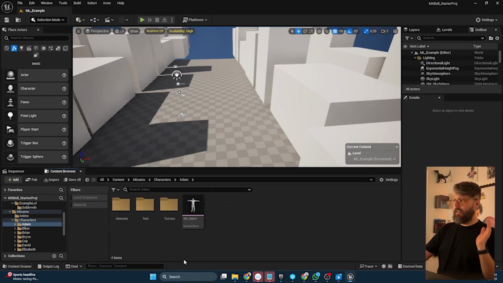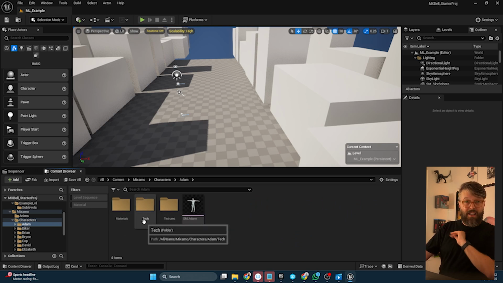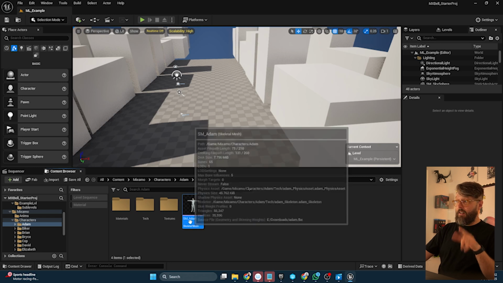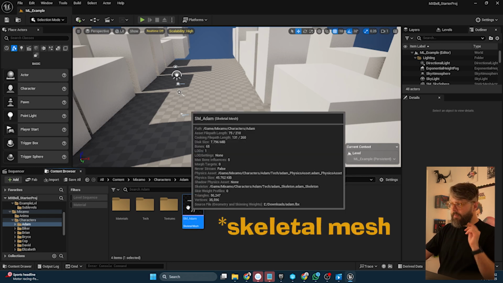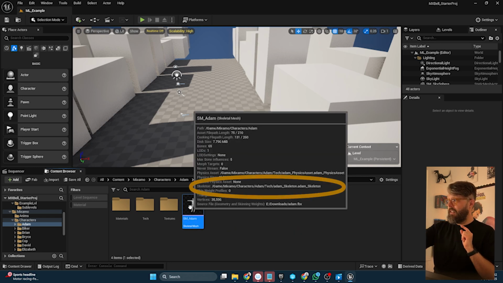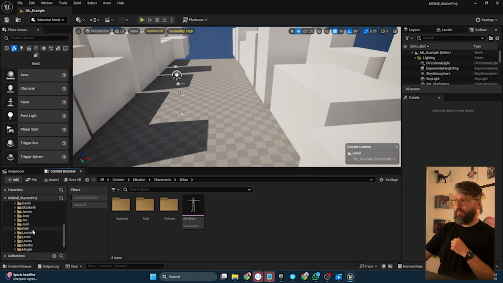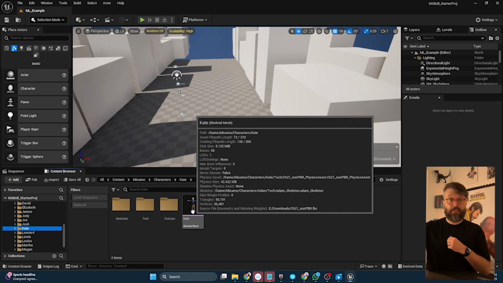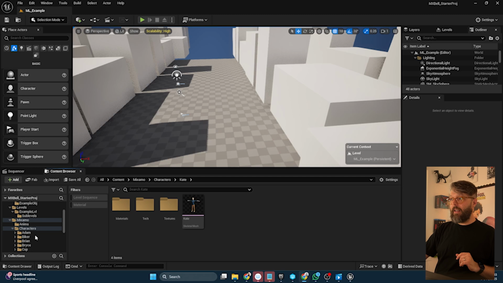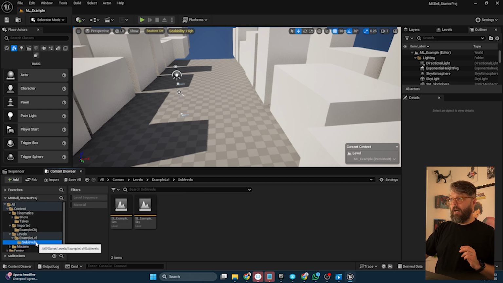Inside each one of these, you'll find 3 folders: materials, tech, and textures. You don't need to worry about what's in any of those. All you're worried about is this one, the skeletal mesh for each character. And you'll see here that the skeleton says it uses Adam's skeleton, which is what you'd expect, right? Because he's Adam. So all these characters use Adam's skeleton. The crucial bit is that because they're all sharing the same skeleton, it makes it super efficient. You only need each animation once, which is really nice, and it keeps everything light, lean, and efficient, which is what we want.